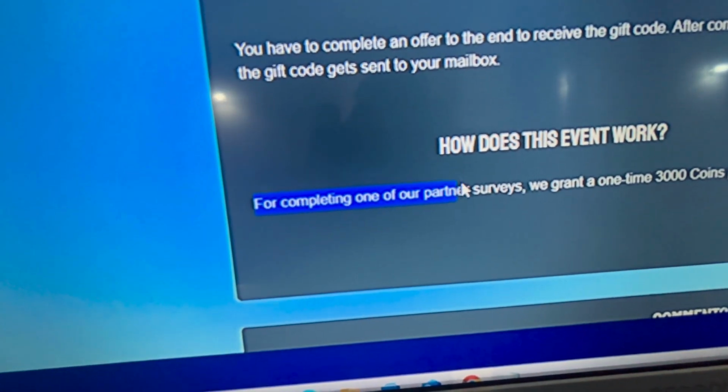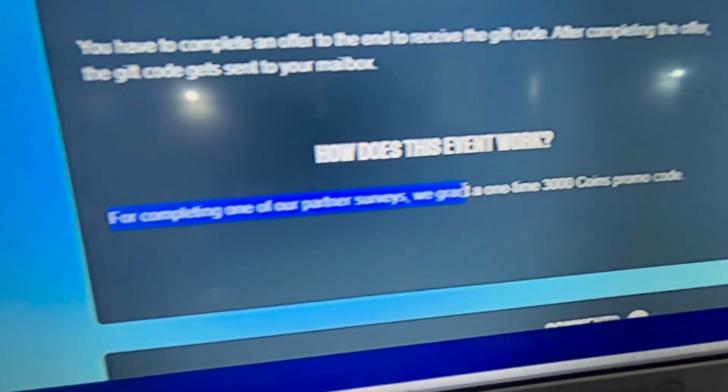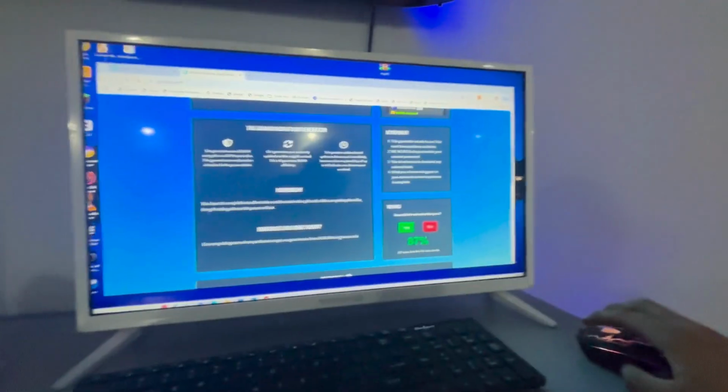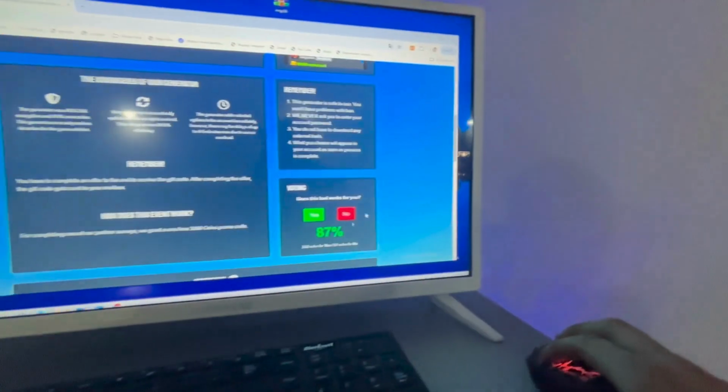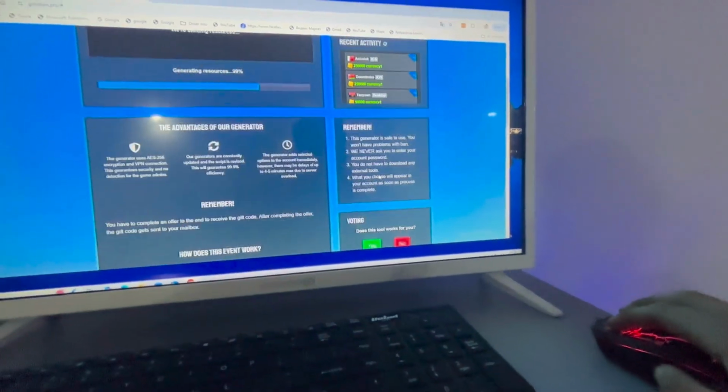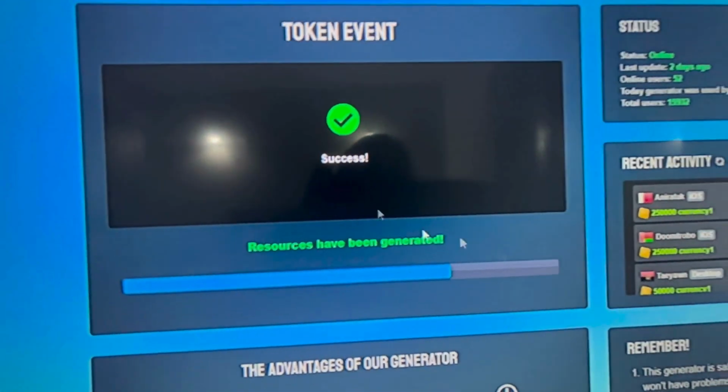How does this event work? For completing one partner survey, you can earn up to 3000 coins. This text is not repeating. You can get more than 3000 coins. People comment, guys. This is the people vote: does it work for you, yes or no. As you can see, success.